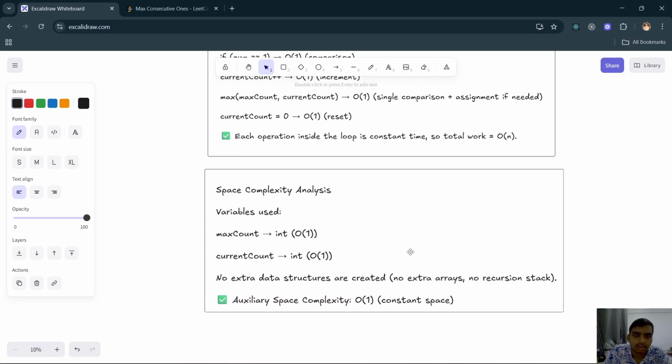Now we have space complexity. The variables used are max count, which is an integer and order of 1, and current count, which is also an integer and order of 1. And there are no extra structures or variables created. So overall space complexity will be order of 1, which is constant space.